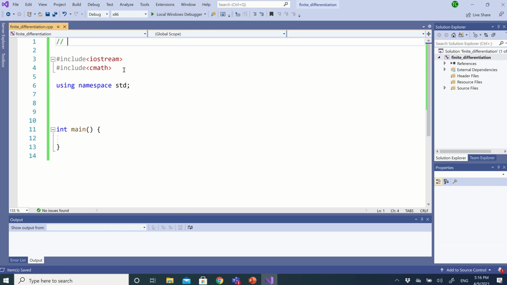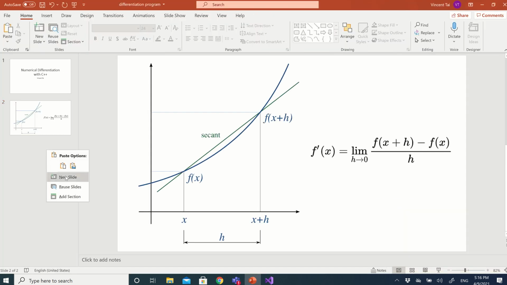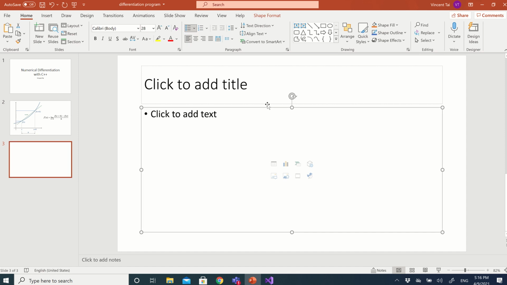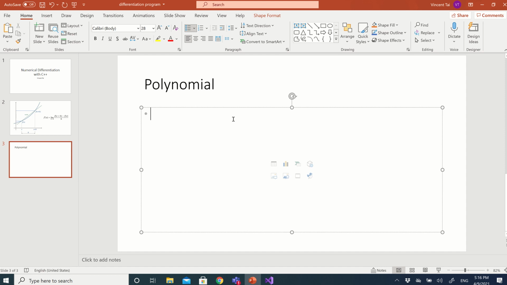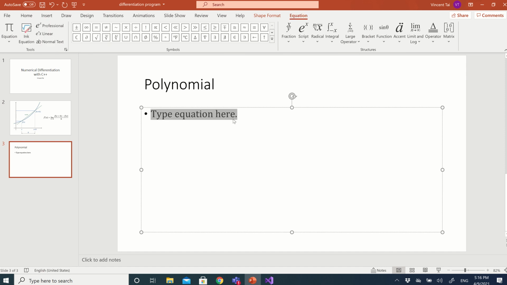Okay, right. So for this one, I will say numerical differentiation program for polynomial functions. So for polynomial functions, let me create a new slide here. Polynomial functions look something like this.